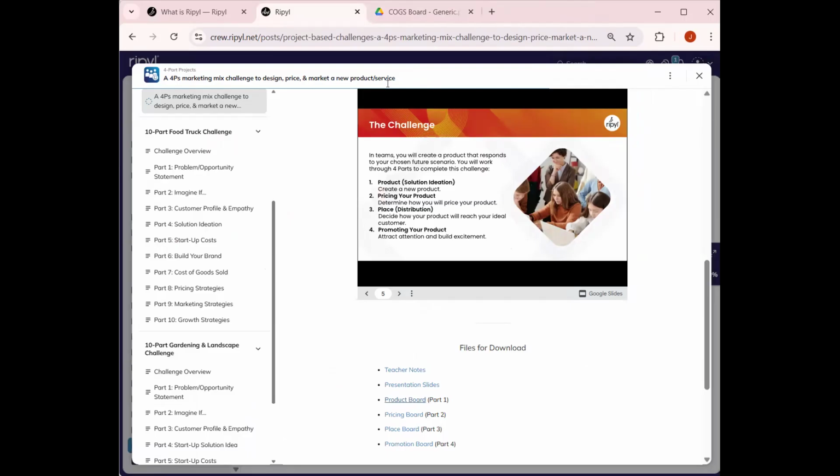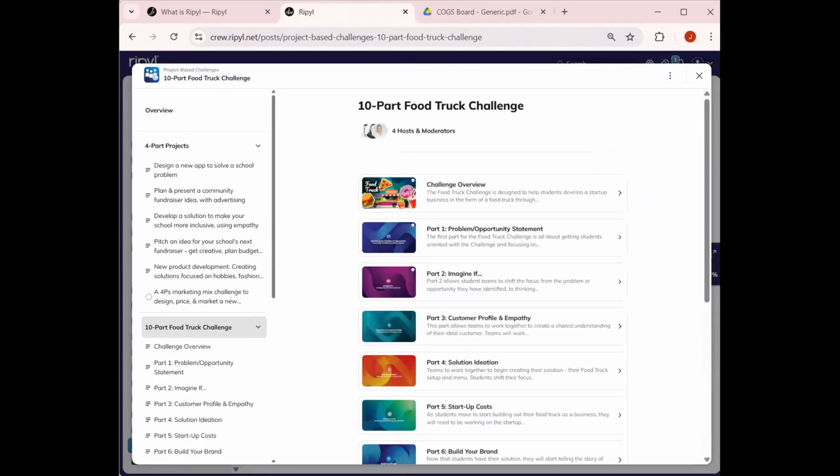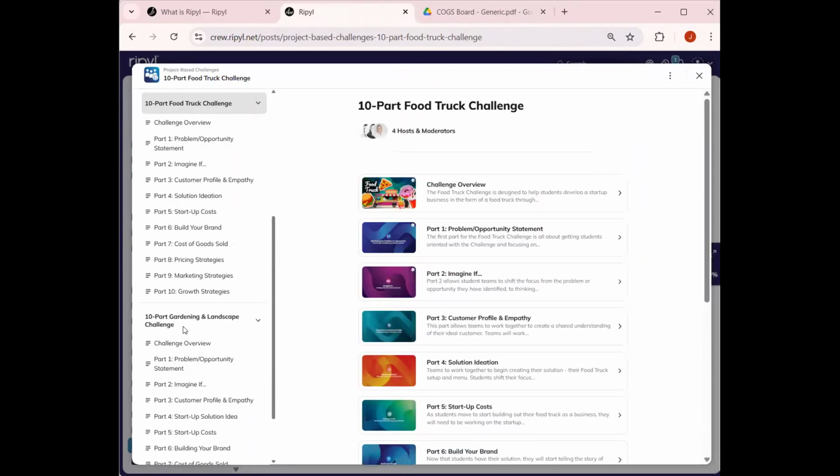Closing out of that and back into the platform, if you want to use one of the 10-part challenges, like the food truck challenge here, we actually find that teachers find these great to run across a full term or semester.